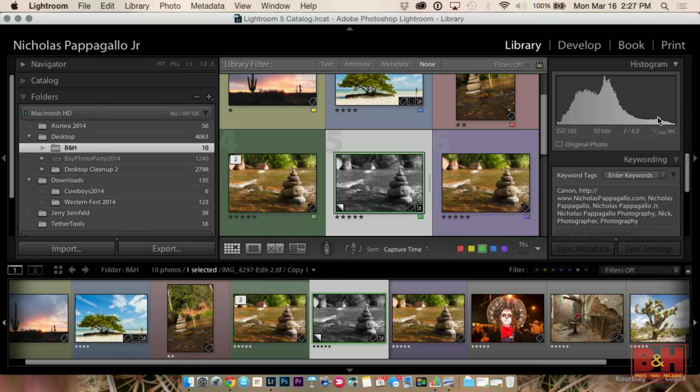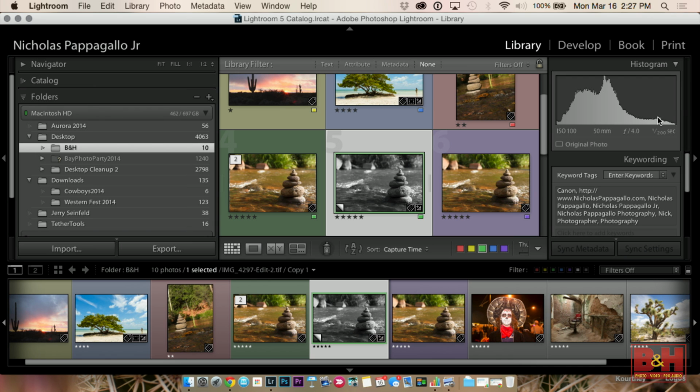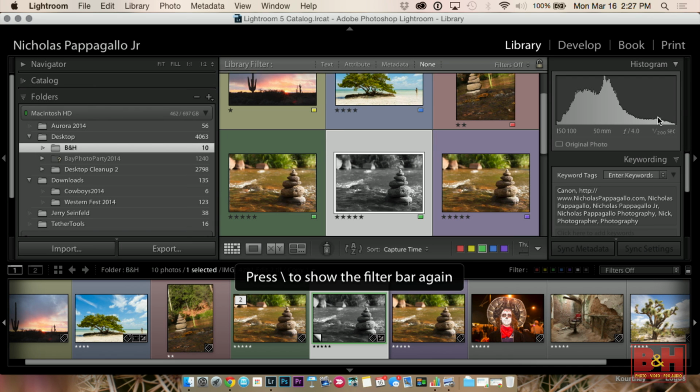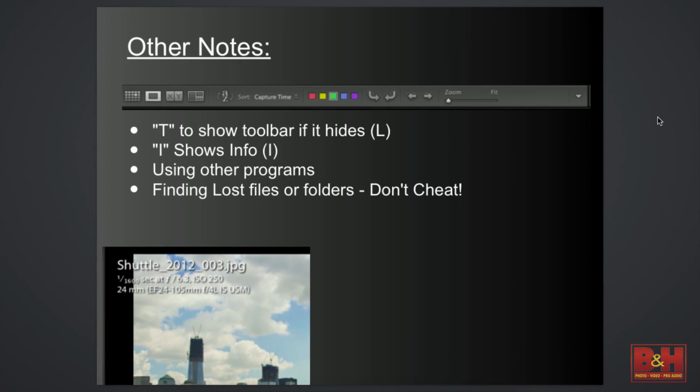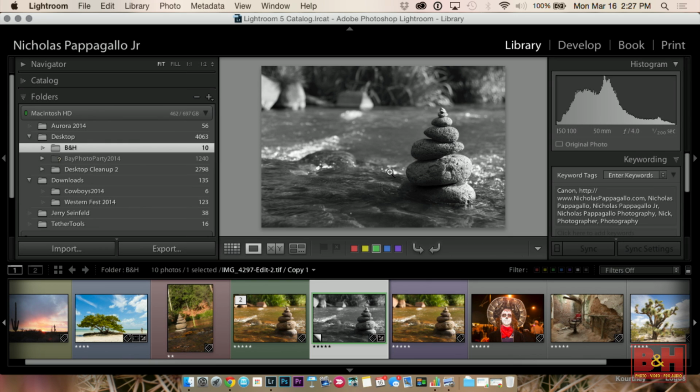T brings that back. The backslash button hides the top one, which again is a pointless hide. It doesn't give me any more real estate. Look, the pictures don't even get any bigger. But if your attribute and search bar go away, that's why: you hit the backslash by accident. The I button shows you the info. You hit it again, it'll show you more info. So you can just cycle through when you're in here, and I can see the name of the file, the size, the time, the date, and then I can see all the settings.